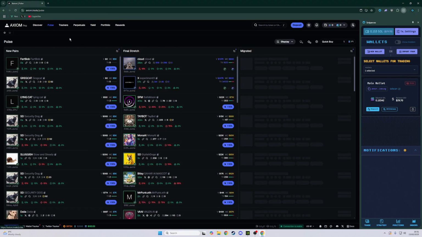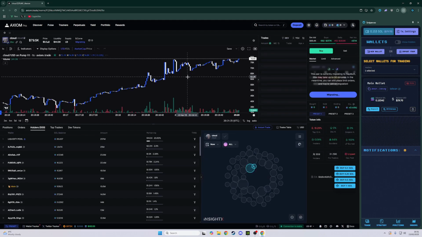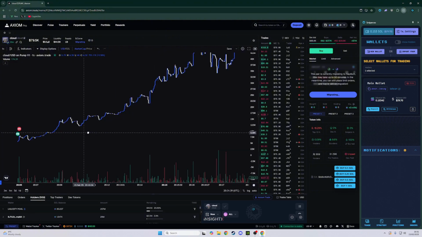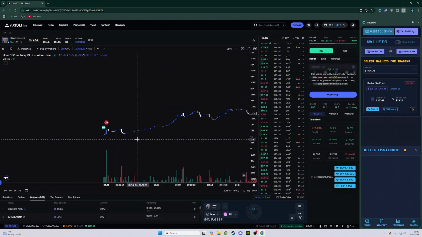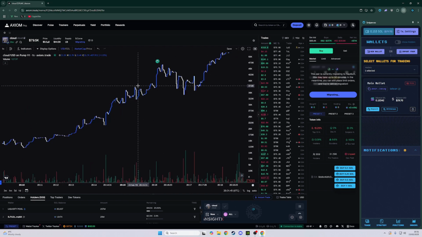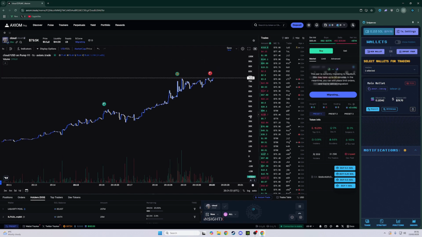Let me see if I can find you a chart that looks healthy. This right here is a healthy chart. As you can see, we started off, a little dip, went up, little dip. These are people taking profits. You want to see people selling. Selling is good. It means that it's a legit token and people are taking their profits. It's normal. So you want to see a chart like this, okay? So this would be a good chart.